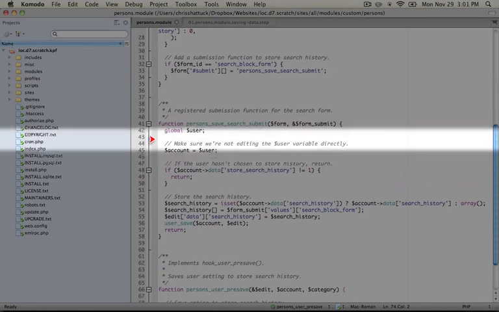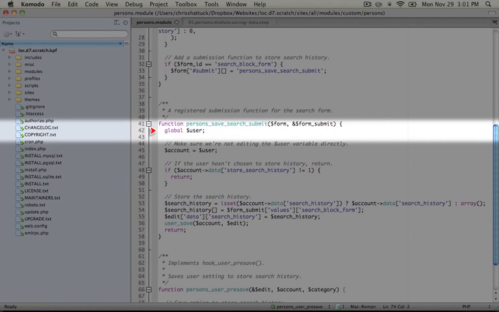Just in case it wasn't clear, this user variable contains data about the currently logged in user. So as the script is running, it's running because a user has requested a page, and that user that requested the page is being grabbed into this user variable here.